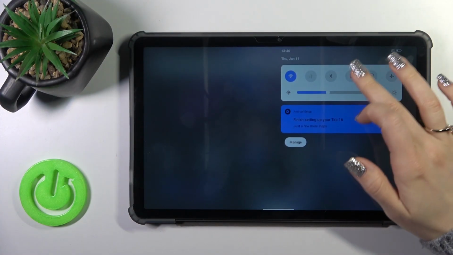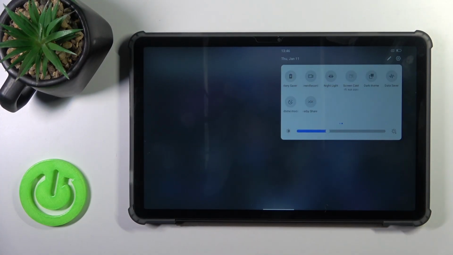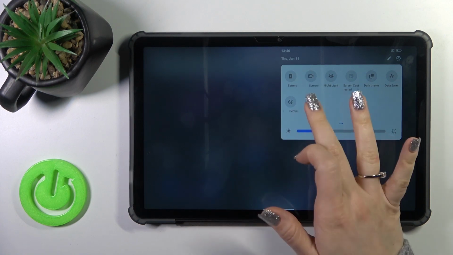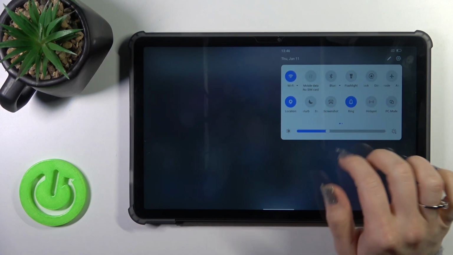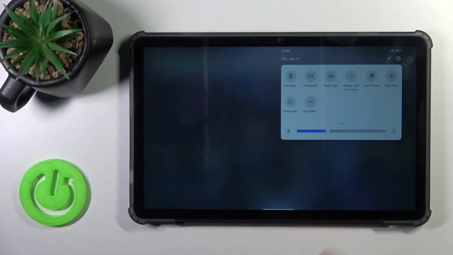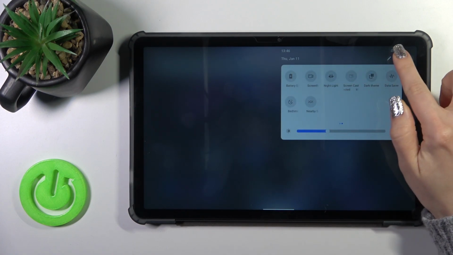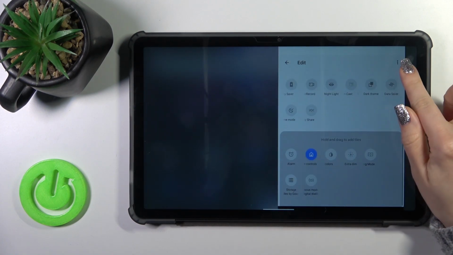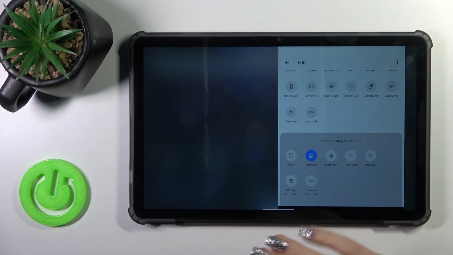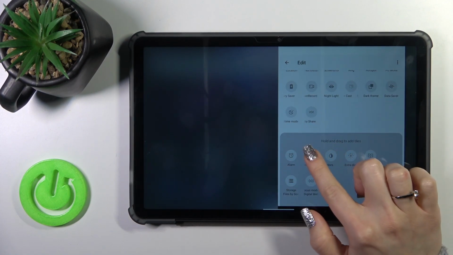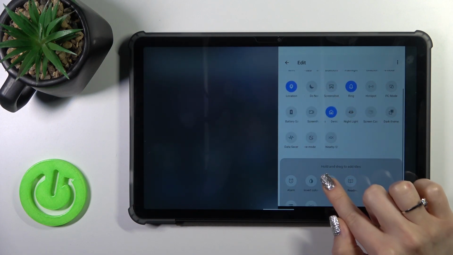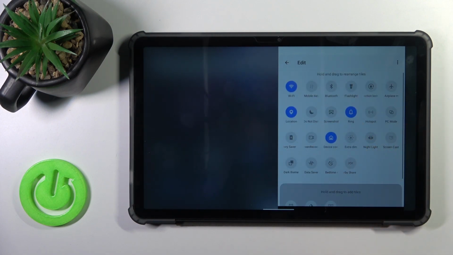So first we should open the control panel, and if you want to add some new options or remove some of these available options, or just change the positions of the icons on the panel, you should just click here on this edit one. After that you'll see this down section with all of the invisible options. To add them to your panel, you should just hold the icon and drag it to the subsection.